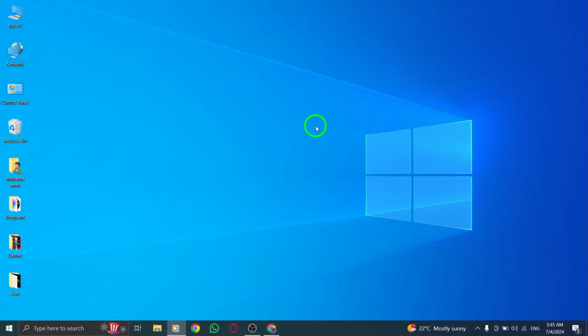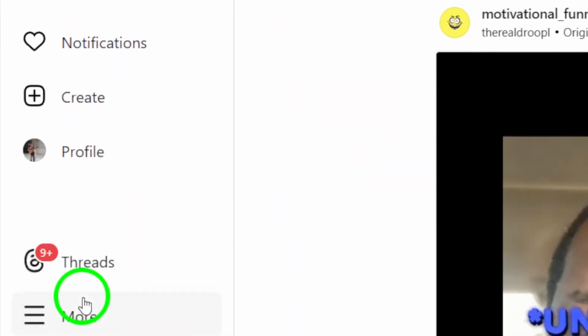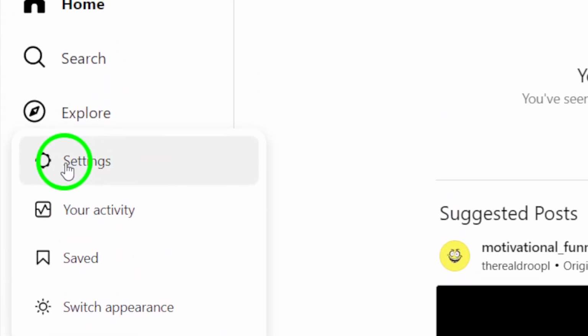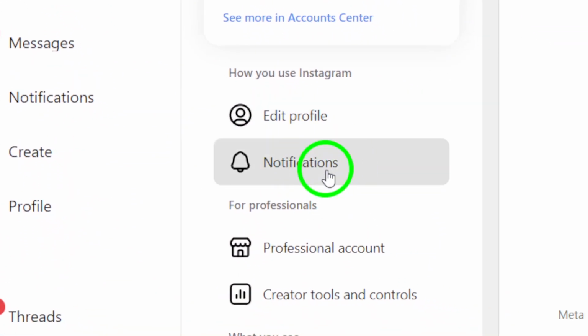First, open your Instagram account on your PC. Then, locate the More icon or the three dots at the bottom left corner of the screen. Click on it to open the menu. Next, select Notifications from the menu options. This will take you to the Notification Settings page.